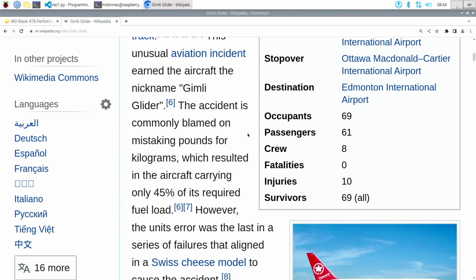And what happened was they were going to be loading a particular number of pounds of fuel, and they loaded kilograms of fuel, and kilogram and pound are not the same thing, and so the plane only had about 45% of the required fuel to get from point A to point B. So it's about halfway in its cruise, and all of a sudden, it runs out of gas.